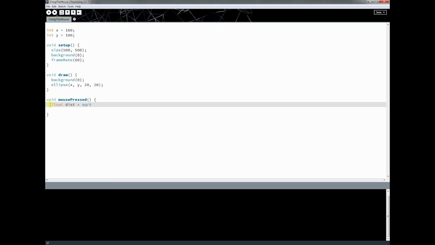So I'm going to use square root, and I'm going to say x, which is the center of the circle, minus mouse x. And normally you would say to the power of 2, but it's actually easier when you're coding just to say the same thing times itself. So x minus mouse x times x minus mouse x plus y minus mouse y times y minus mouse y, and we're pretty much good.